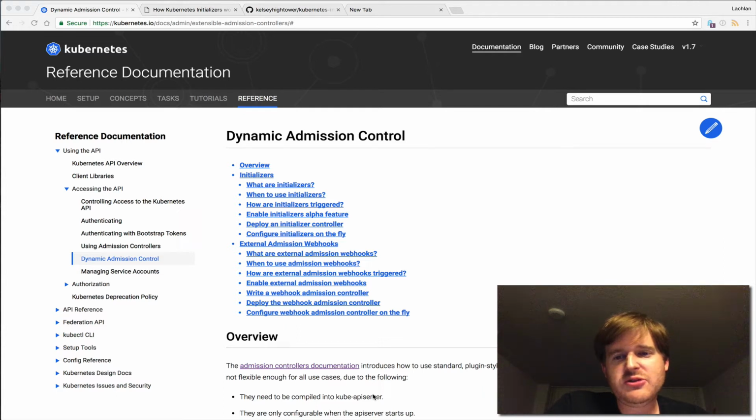For those two reasons, dynamic admission controllers have been created, and these provide a way to overcome those two obstacles. One is they're not compiled in, so you can write your own, and you don't have to set flags on the API server, so they're pluggable at runtime for any cluster. So if you have a managed Kubernetes provider and you want to use an initializer, you can without having to modify the API server flag. It's a great way to extend Kubernetes without having your code upstream.